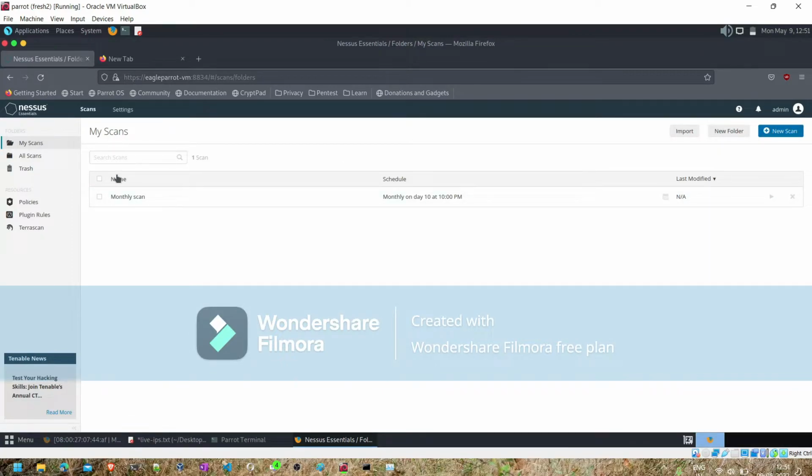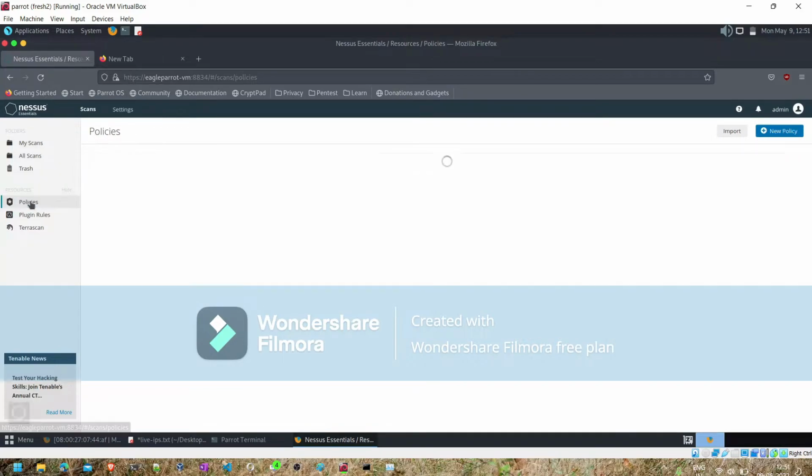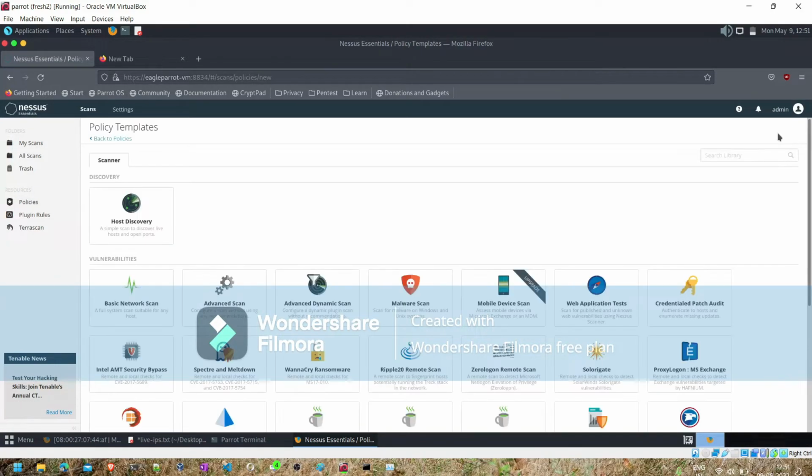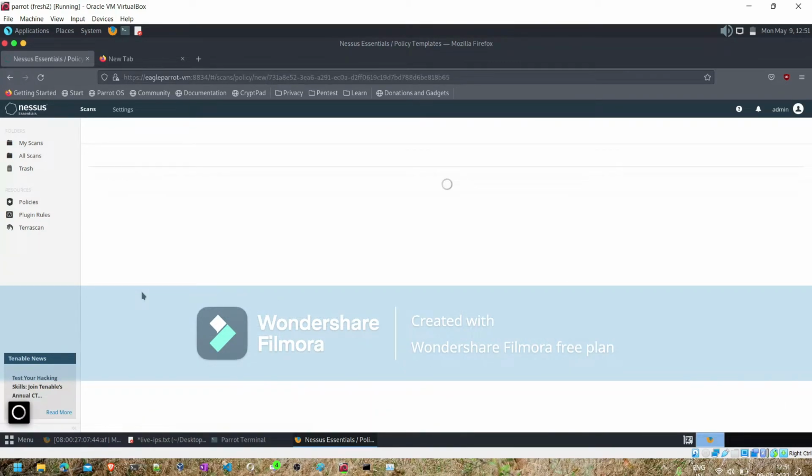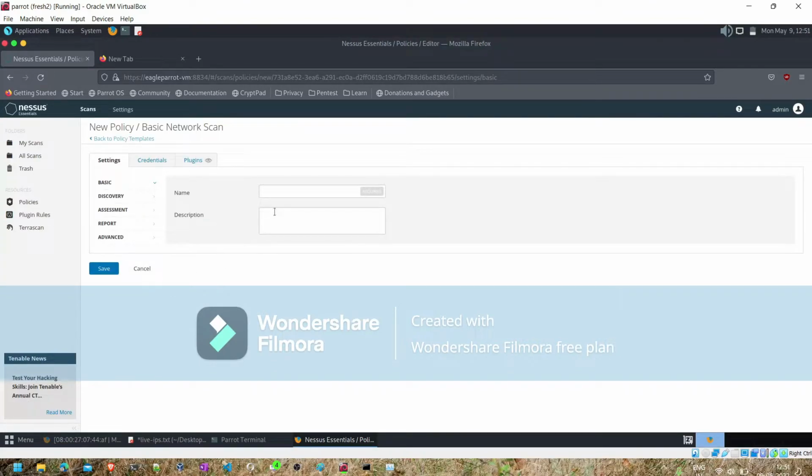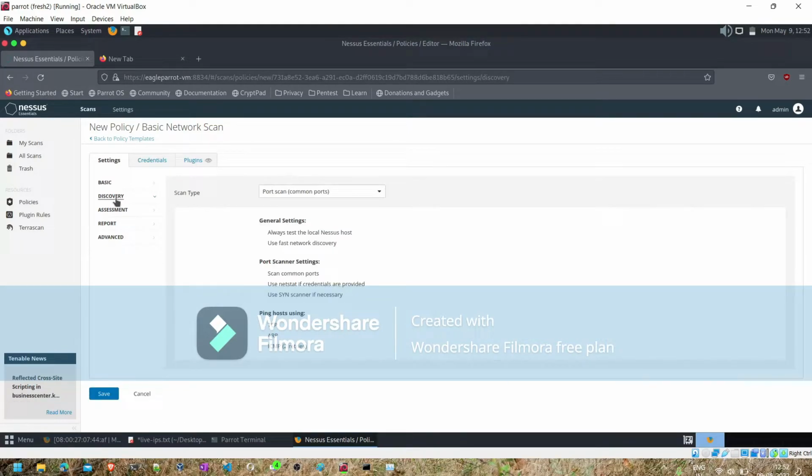Now before that, what I do is create a custom template, as we described in network vulnerability management. So I click on this policy, create a new policy. Okay, I will take one particular, say, basic network scan. I will name this custom policy. Again, same kind of thing.